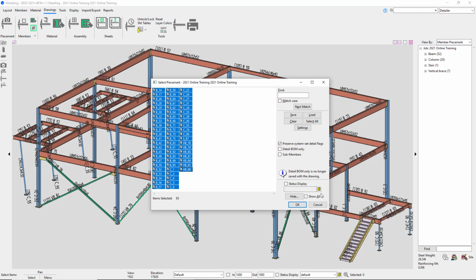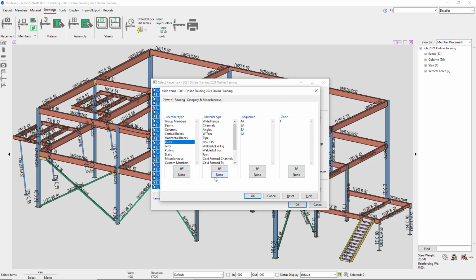And then we also have a hide option. If I click on hide, we have a couple different options in here. We could hide by member type. So if we only wanted to detail certain types of members or certain types of materials, or members within a certain sequence or a zone, this is how we could do that here. And it would basically just update the list accordingly.